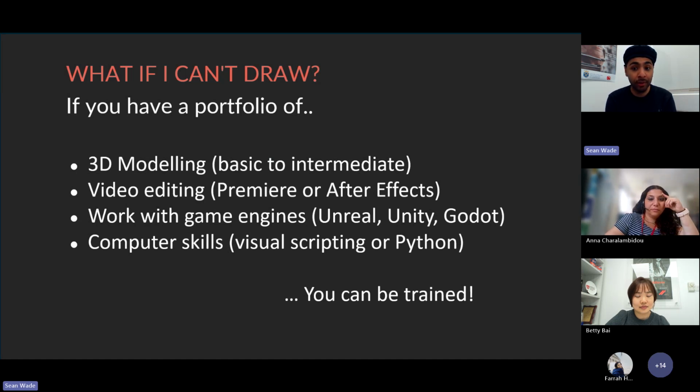Even video editing is great to see. So if you don't have 3D modeling, video editing is great. Or if you've done work with the game engines, Unreal, Unity, Godot. If you're more on the technical side, it doesn't mean you can't do the art stuff too. We build films, games, animations, so there's a space for you as far as that's concerned.